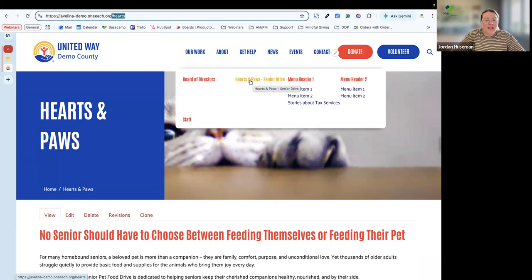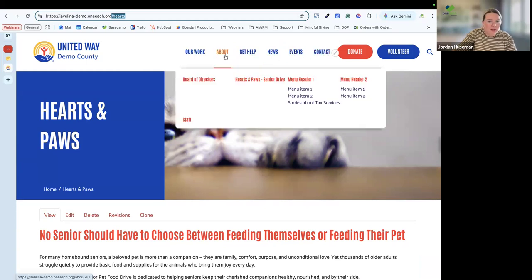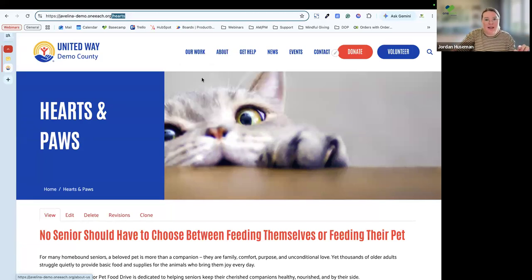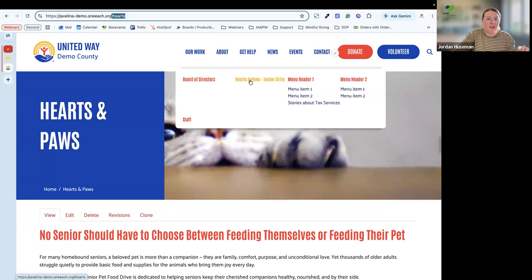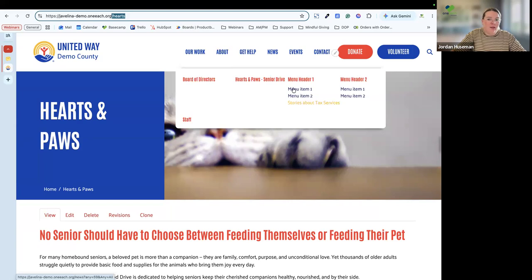So if we had left it with the main menu selected in the dropdown, it would have made it one of these parent menu links, just like About. It would have stuck it up here with these menu links, or we call them parent menu links. Sometimes we even refer to this as your first tier menu links, and then anything underneath like board of directors, hearts and paws, these are your second tier. And then you can have third tier menu items. I think it differs a little bit depending on what theme template you're in, but we'll call these kind of parent and child menu links here.